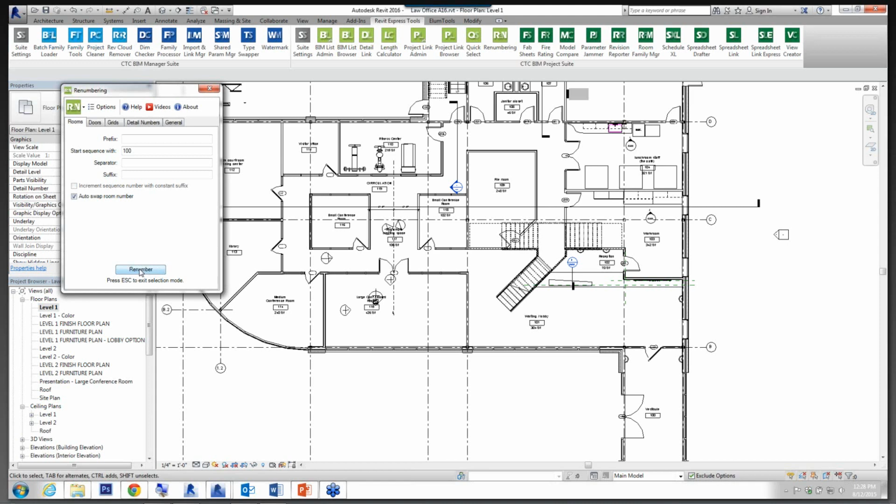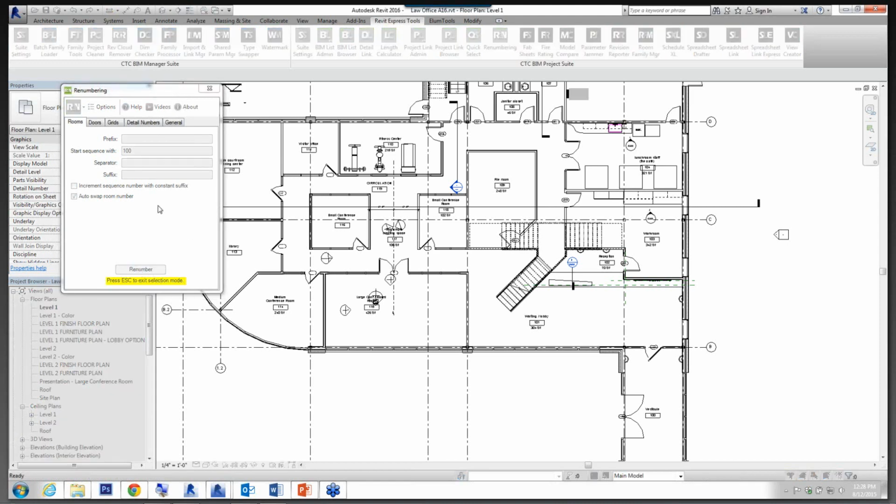So I'm going to go ahead and click Renumber, and then this switches to point out the fact that you need to press Escape to finish the selection mode. I'm just going to work my way around and click on rooms. So 100, 101, 102, 103, and then I could just keep going until I'm done, and then I click Escape.